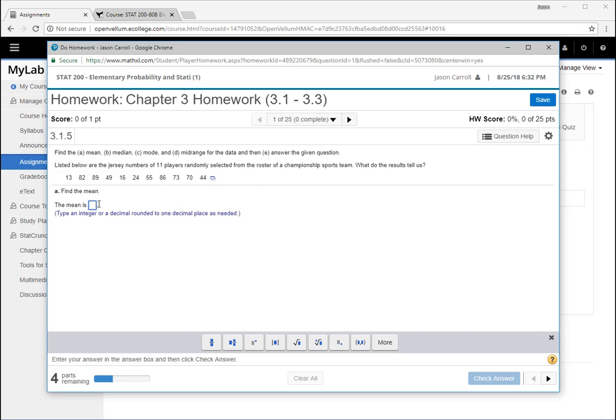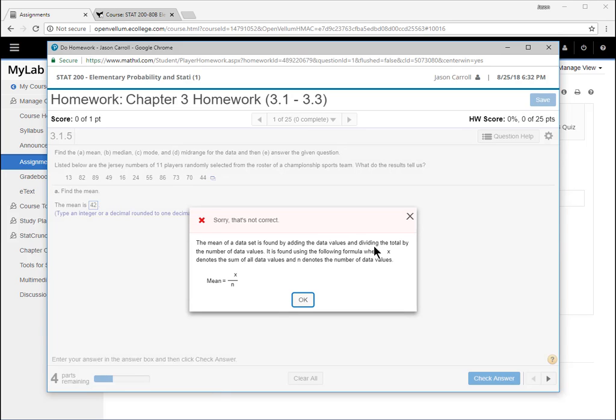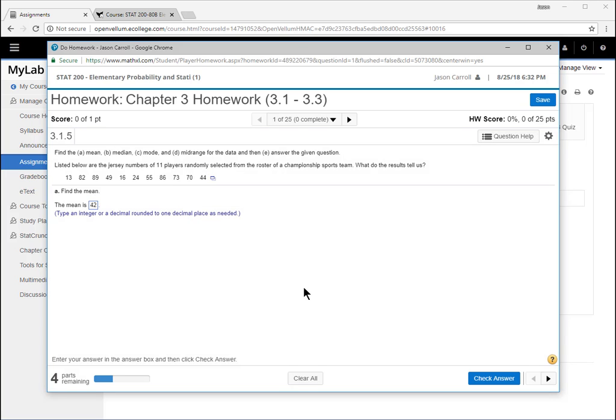I do my work and I turn around and say, okay, I found the mean to be 42. I missed it. Well, what it gives you is a walkthrough: hey, this is what the mean is, here's your formula, this is what you need to do. It gives you a clue. Well, I read that and I look at my notes and I still don't understand. Well, I can come up here to question help.